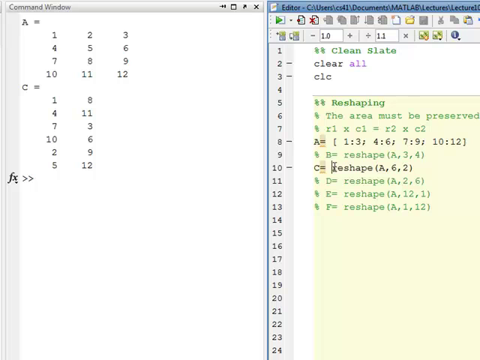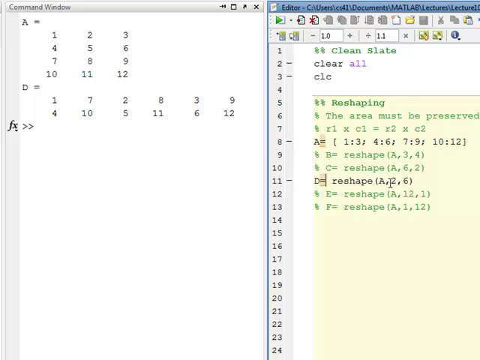Okay, let's look at another example here. So this is D. It says reshape A to a 2 by 6, 2 rows, 6 columns. Once again, if you check, your linearized indexing still holds. This is 1, 2, 3, 4, 1, 2, back up, 3, 4, and all the way through. So once again, 2 times 6 is equal to 12, and 4 times 3 is 12. So the area, if you will, has been preserved.